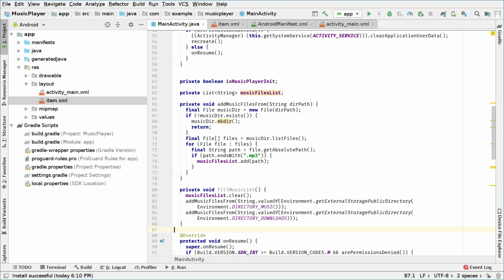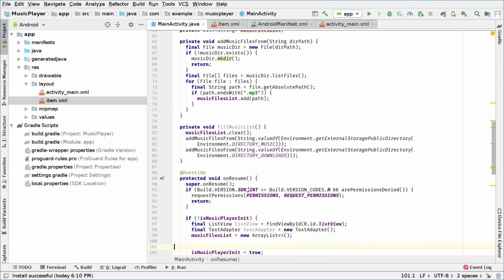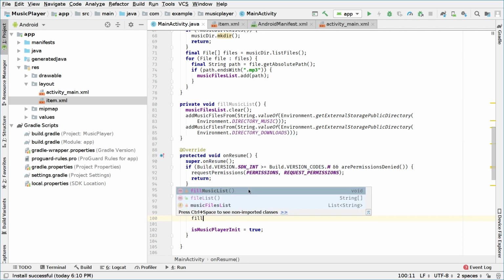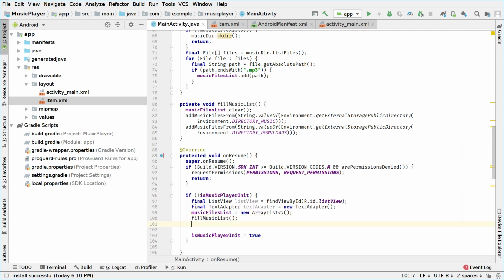So if we go back to our onResume method, we will call this method right here. So let's do that. We go back to the onResume method, and after we set this music file list to new array list, we will call fill music list. And so what this will do is get all the music files it finds in the main directories we specified, and add them to the music files list. Okay, great.